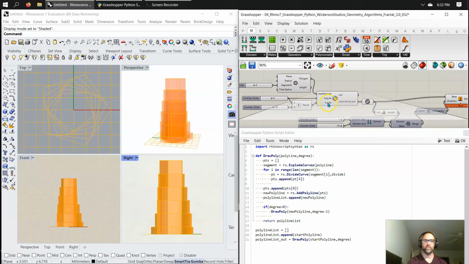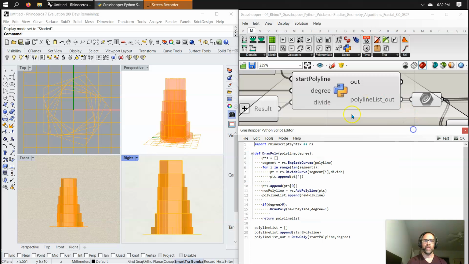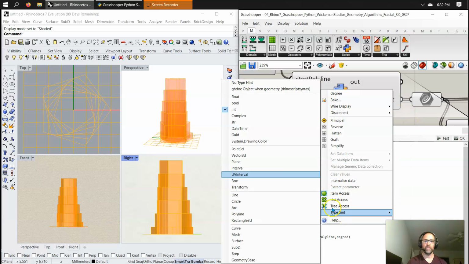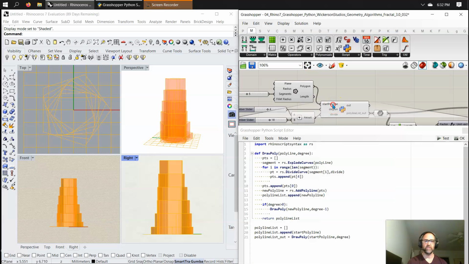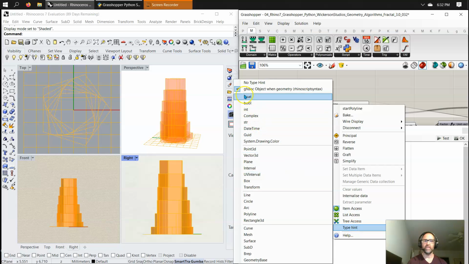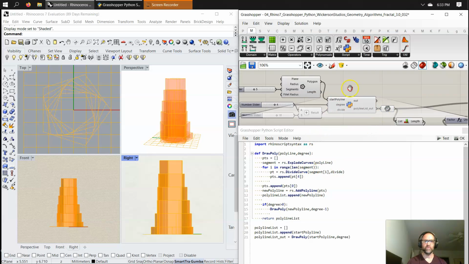The only thing you have to remember to do is set this one the integer. So you have to jump in here and use your type hint integer, and you'll have to do the same with the list. And for the start line, don't mess up and change that to anything. You'll actually go in there and keep that as a GHDoc object with geometry. And I think that has something to do with the GUID. So I just want to leave that blank.